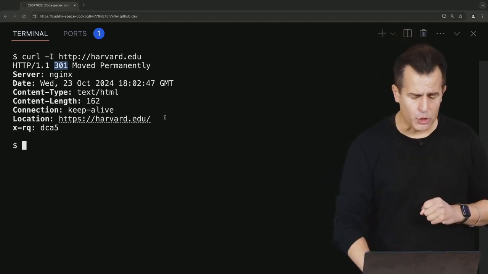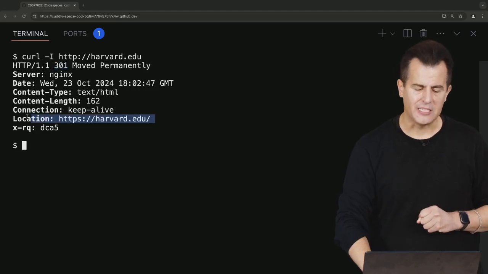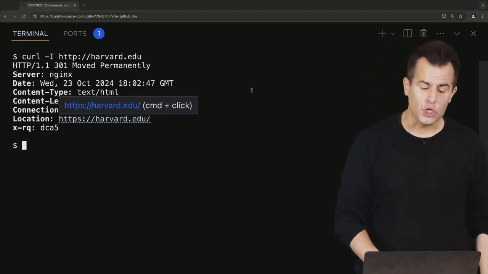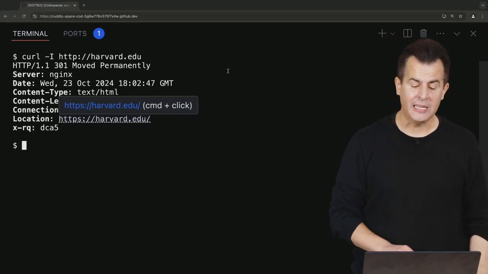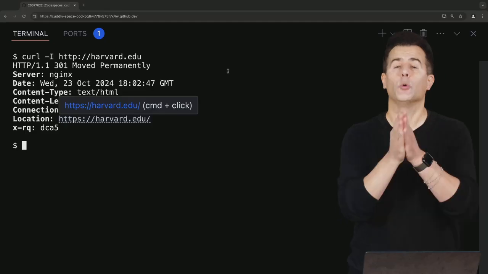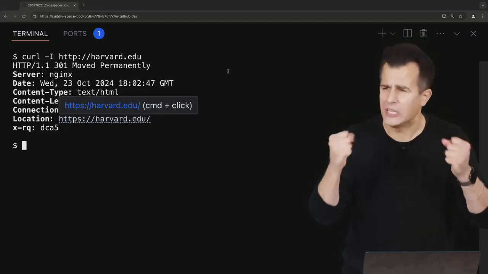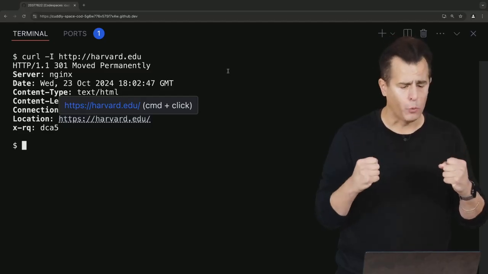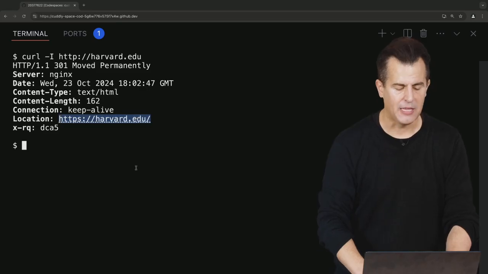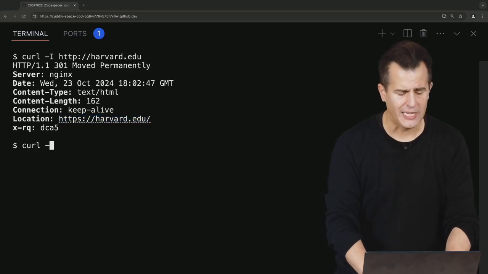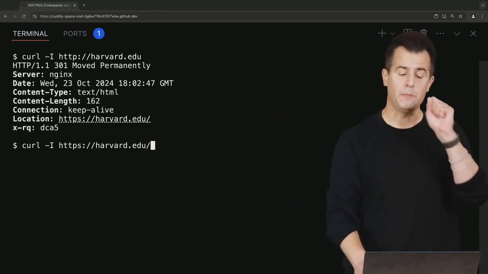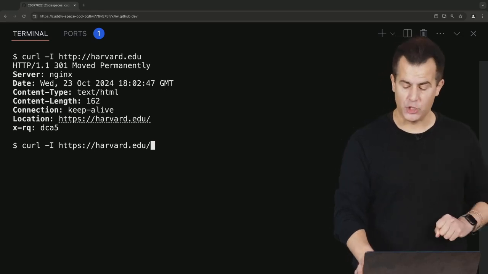And where is Harvard's new location? Well, if we scroll down among these headers, you'll see that the server is additionally telling me that the location to which Harvard has moved permanently is https://harvard.edu. So what this seems to indicate is that Harvard's server really wants me to stay on the secure version of the website. All right, so let me go ahead and highlight and copy that. Let me go ahead and do curl -I and that URL. So almost the same, except for the HTTPS this time and the trailing slash, and hit enter.